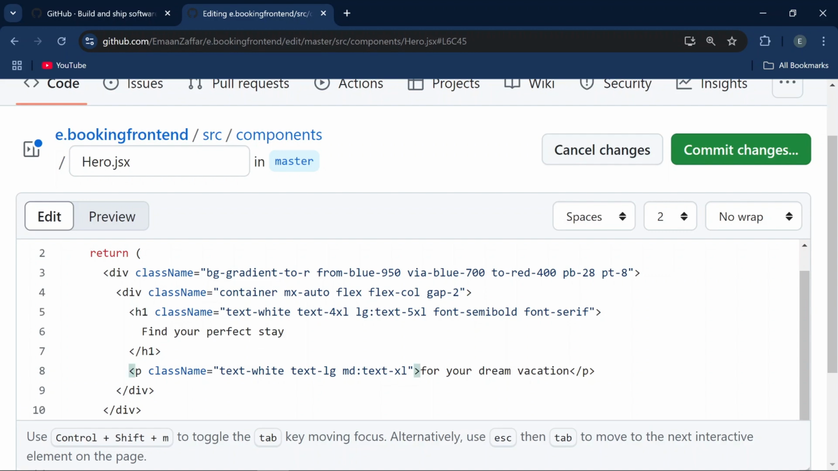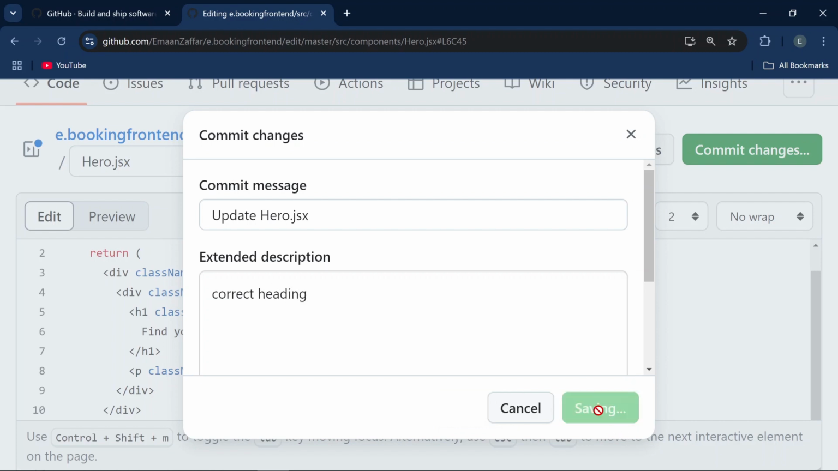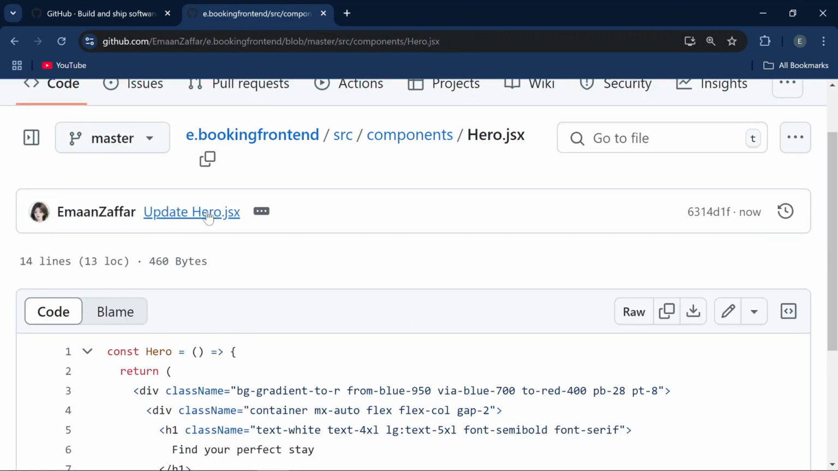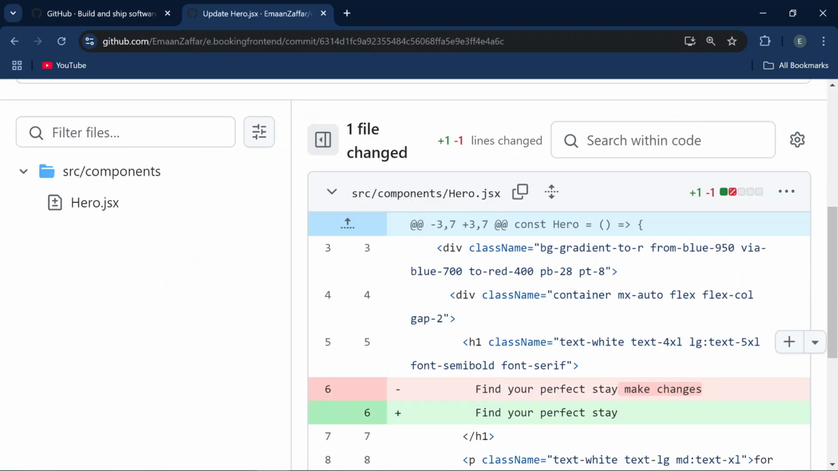Okay, now that we removed that text, if we click on commit changes, let's say correct heading, and commit changes. So if we go in here, update hero.jsx, as you can see, our changes are made.